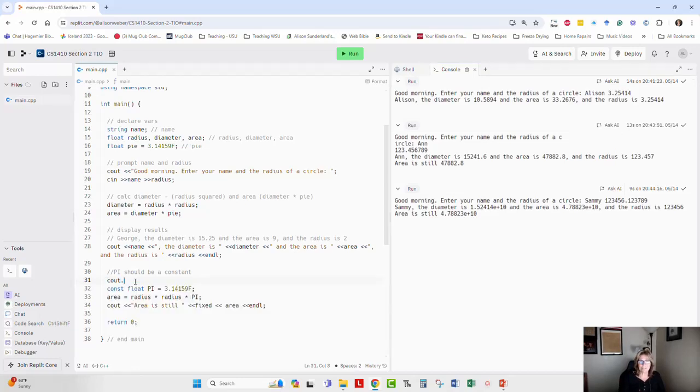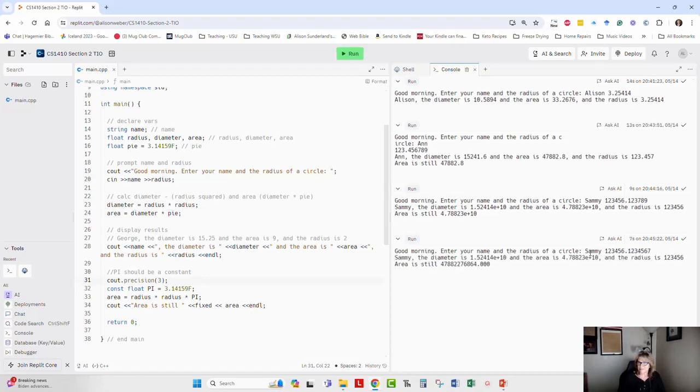So I'm going to say cout.precision, and inside of here I will put a 3. See if we can force it to 3 decimal places. Let me run it one more time. We'll use a large number. There we go. So now I have actually forced it to 3 decimal places.